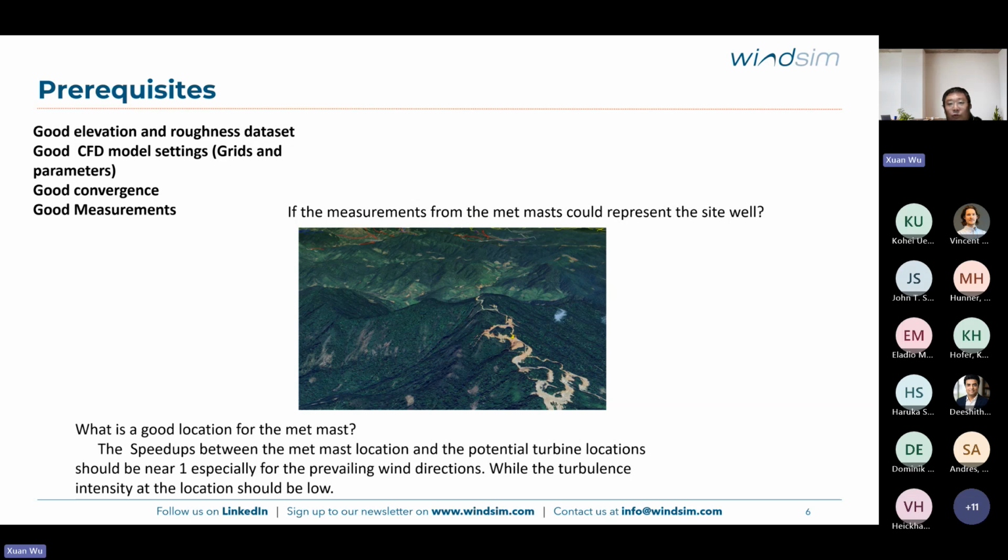By the way, we also provide this kind of consulting service to pick the proper location for your MetaMask or LiDAR to measure the wind condition in the area.